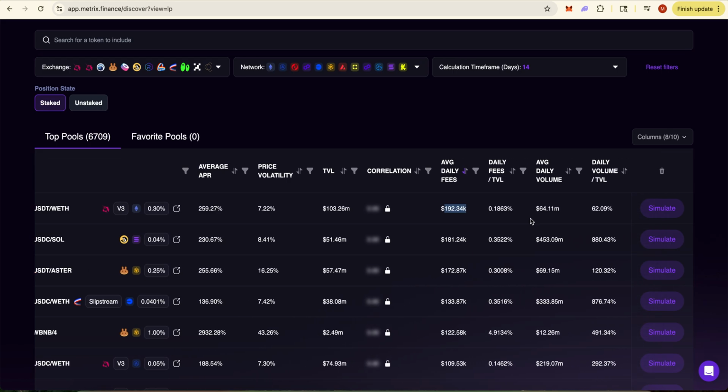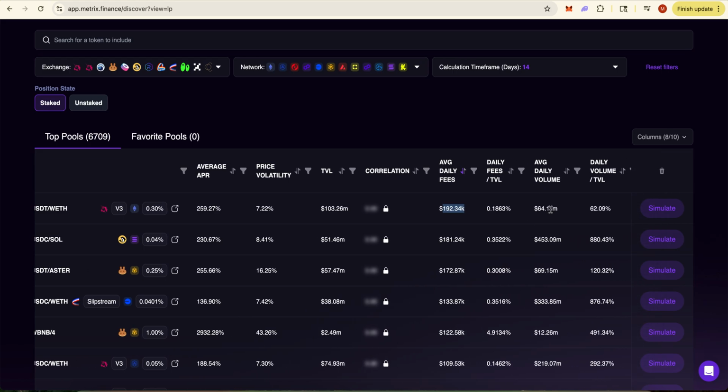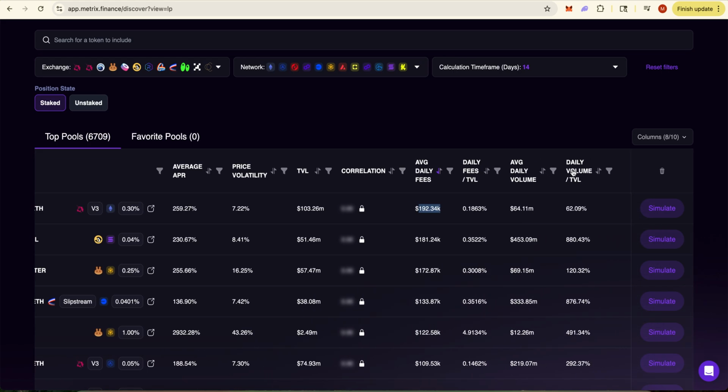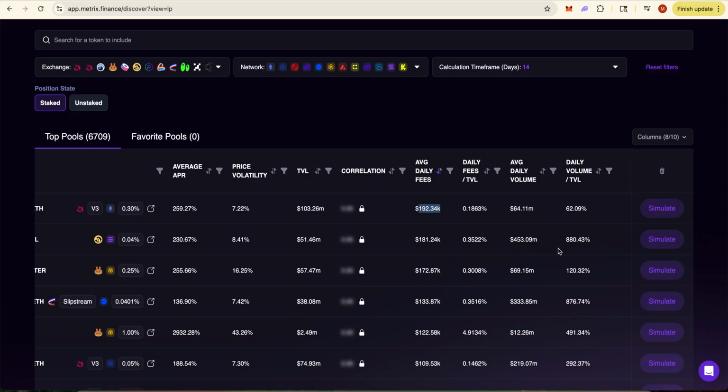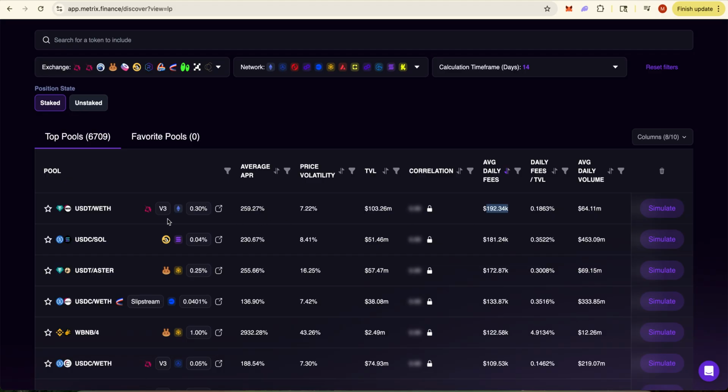There's a bunch of metrics, like average daily volume is 64 million, and the average volume by TVL is 62%. So a few of the things you look at, for example, this is great, a lot of transactions happening. In this USDC-SOL Raydium pool, you can get an idea of which pool to choose.